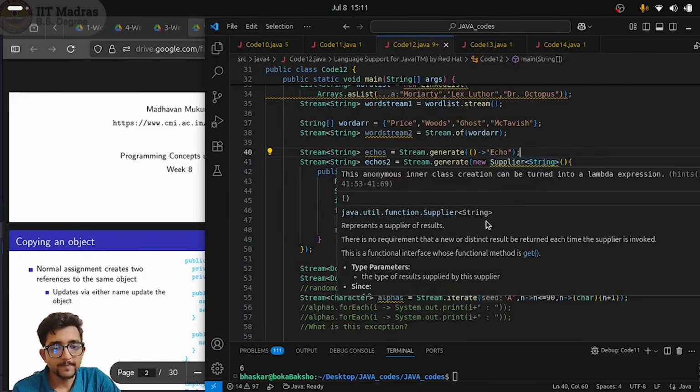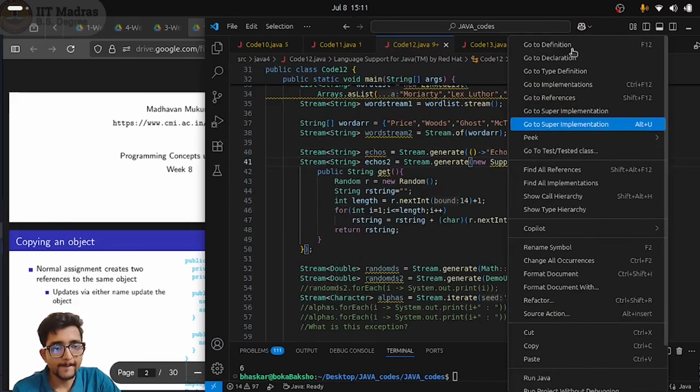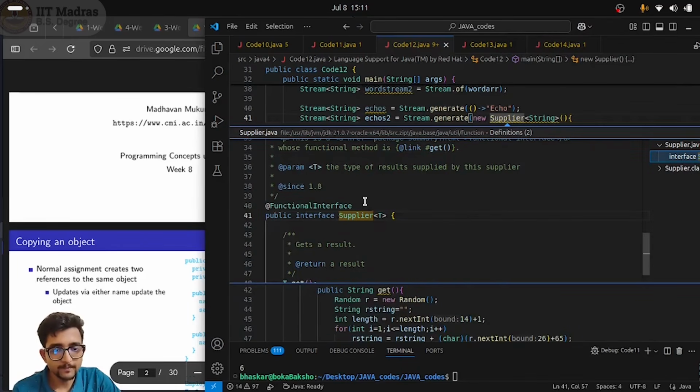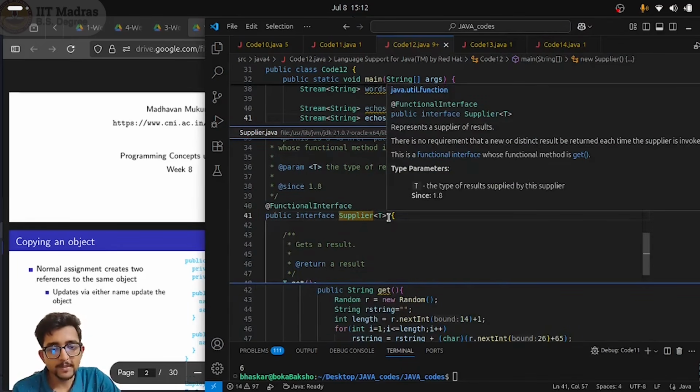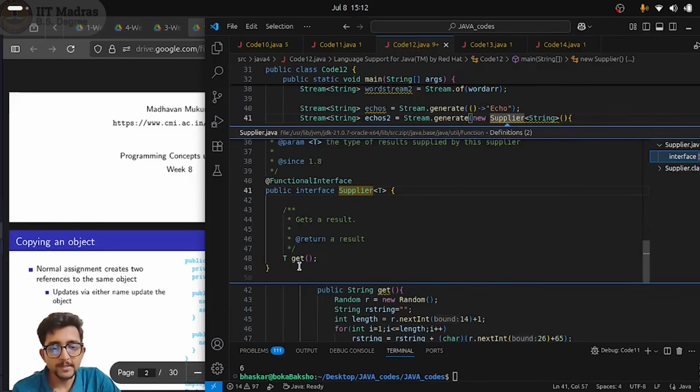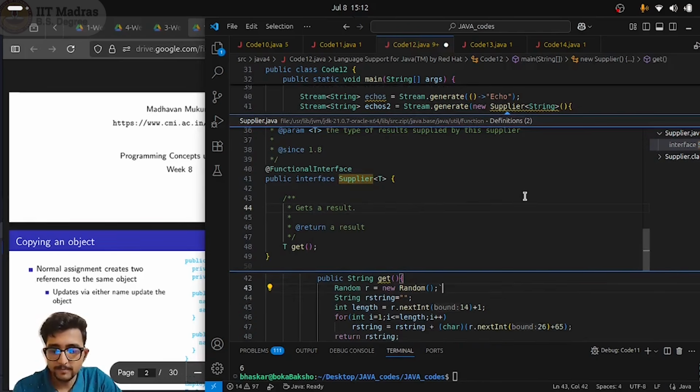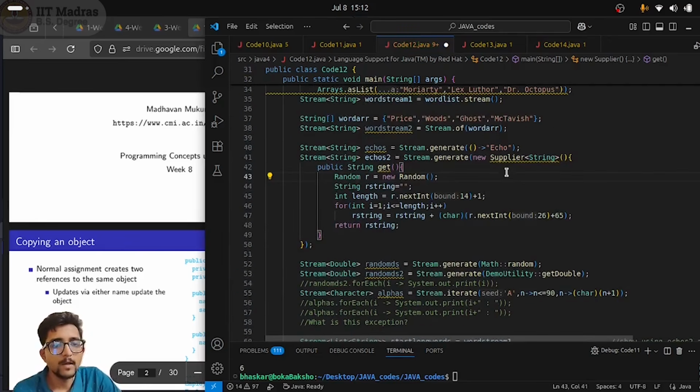So if I go to the definition, the functional interface, public interface Supplier<T>, it will have one method which is the get method. See, this is the definition of the functional interface Supplier. It has only one method, the get method, T get. So this get method I have to override. Therefore I am overriding the get method in the class. Okay, so you can see that.